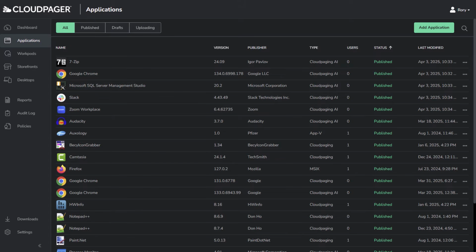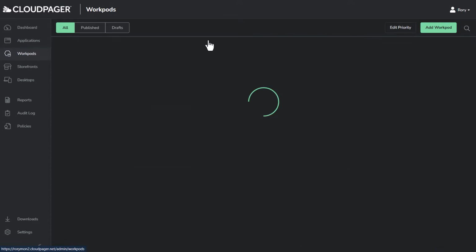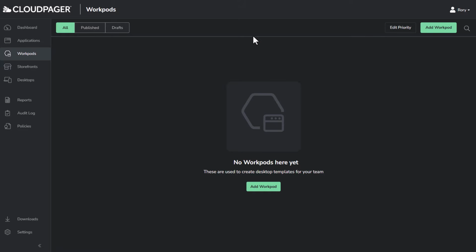With all of our applications published, it's now time to deploy these applications with a Cloudpager workpod. Workpods enable you to group applications together and auto-deploy them to Entra ID groups and users based on need. On publishing a workpod, the application containers will be dynamically provisioned directly to employee desktops.